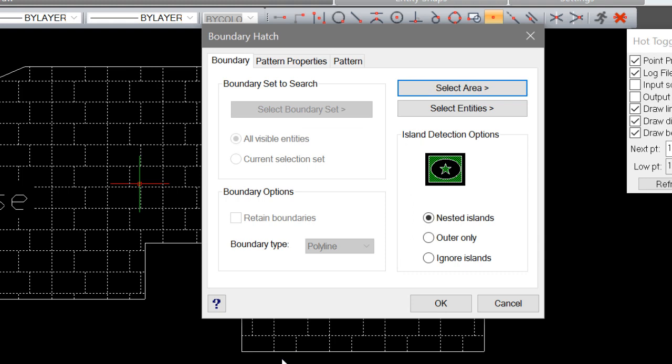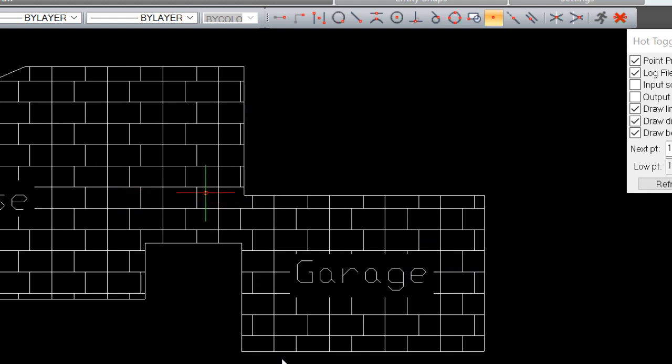If I'm happy with the options I've got set, I can hit OK, and now my hatching is complete.